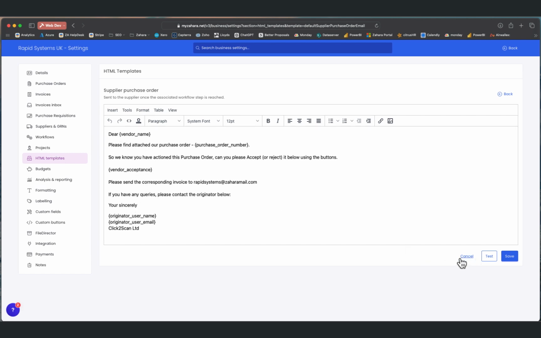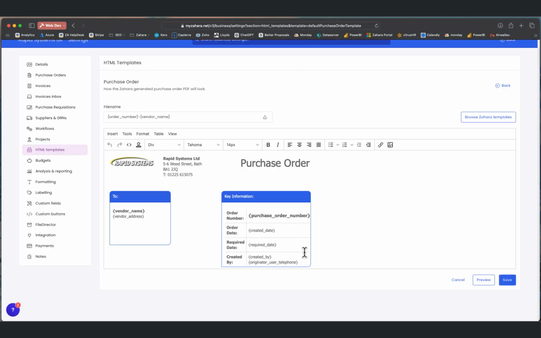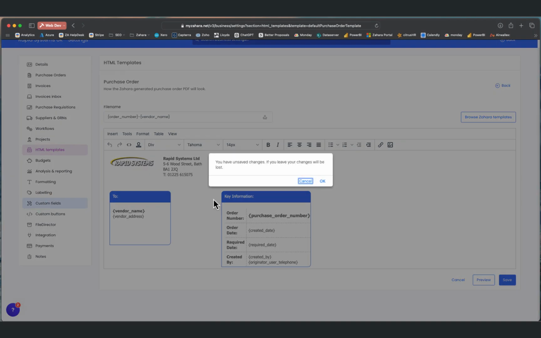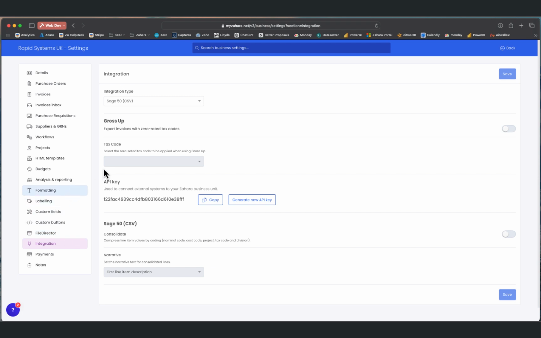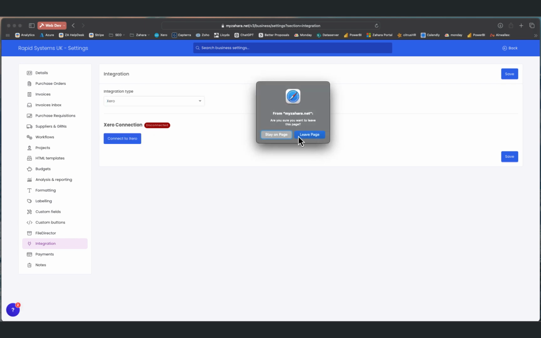If we went back and looked at the actual purchase order template that we send to a supplier, again, this is customizable. You can choose the fields that you want to display, you can choose the wording about where you want your invoice to be sent to, and you can create custom fields, which I mentioned. You can create custom fields for orders, invoices, line items. You can create custom buttons, you can choose your integration. In our case, this particular business unit is not connected to anything. It just says Sage 50 CSV, which means it would export CSV files. But if we change that to Xero, then it's going to want us to connect to Xero and would take us through that process.